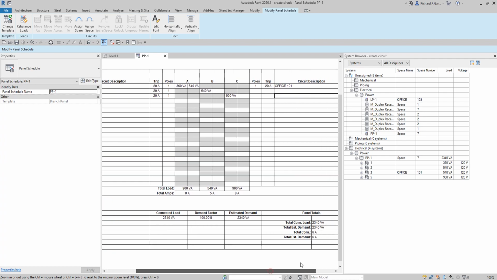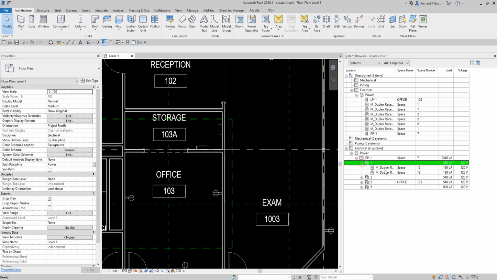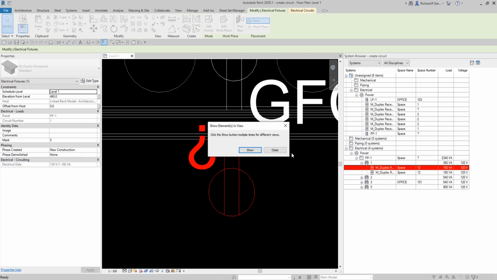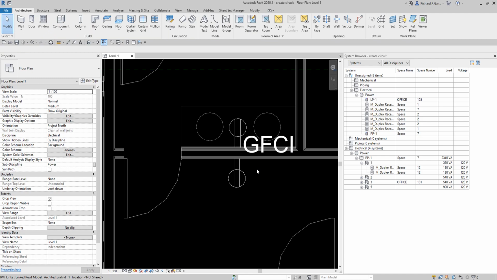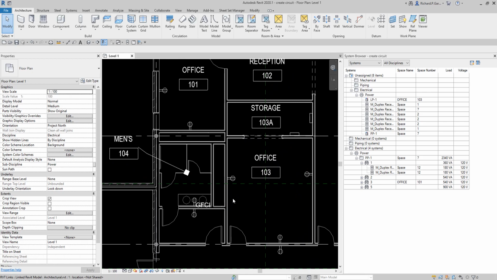Okay. All right. And aside from that, your system browser is useful also. So you can see there all the circuits that you have created. And then you can dig in. You can expand that. You can right click, and then you can select show if you want to zoom into that particular element, right? Okay, so there you go. So it's a very quick one. It's not that difficult to create a circuit as long as you already have the electrical fixtures and your electrical equipment. So the next thing that you need to do is to create a circuit.